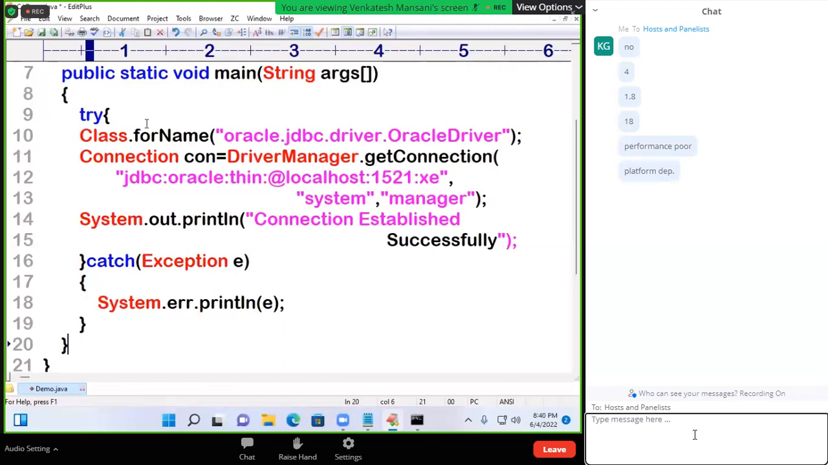Later the type 2 driver came, but the type 2 driver implementation stopped. The reason is that the database is compulsorily required on the same computer. The database needs to be installed on the same computer. That is the reason it stopped. Many databases do not have a type 2 driver.